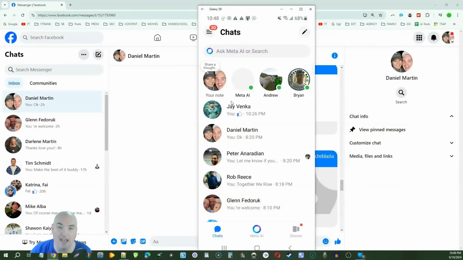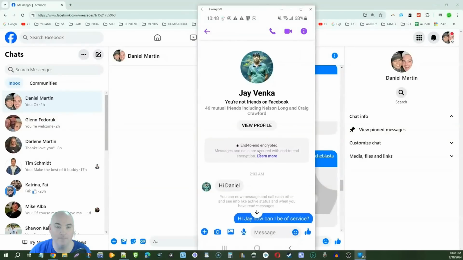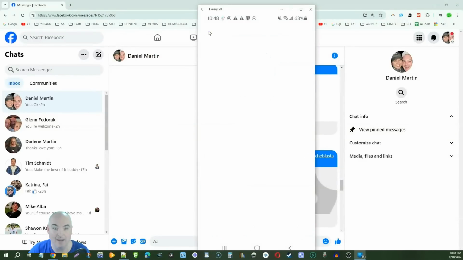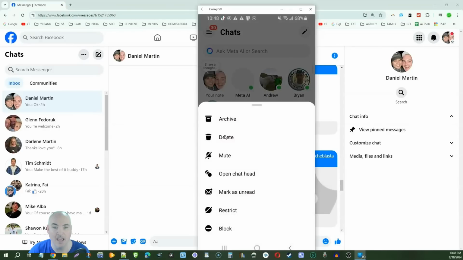But if you actually get into a conversation and it still has the end-to-end encryption on it, the only way that you can get rid of it and start over a new one is to go back. And then what you do is you long press on the conversation and then you go delete. It will delete the conversation. And when you start the new conversation, it will no longer have the end-to-end encryption on it.